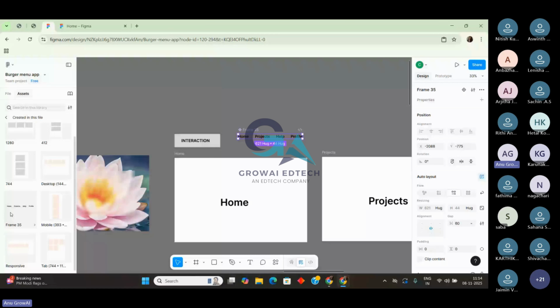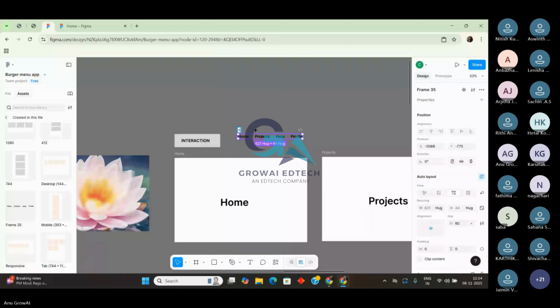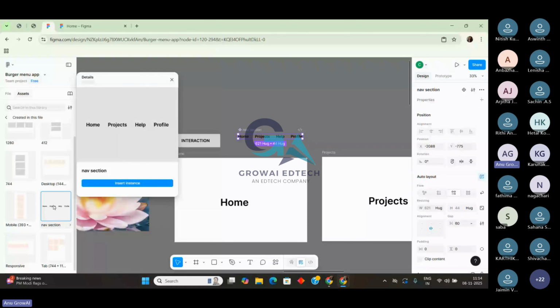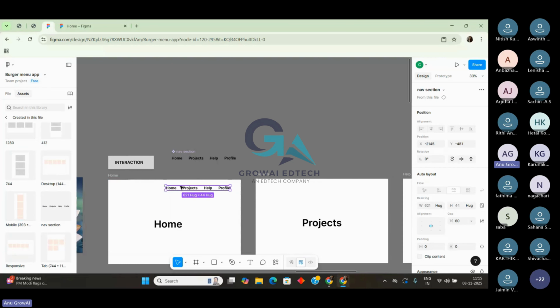You can also name the frame. So I'm naming it navigation section. So that name would be changed and you'll be getting the name as navigation section. So just click on it. You will get an instance. If you're choosing that, you will get the navigation part here. Have you seen? Can you see it?